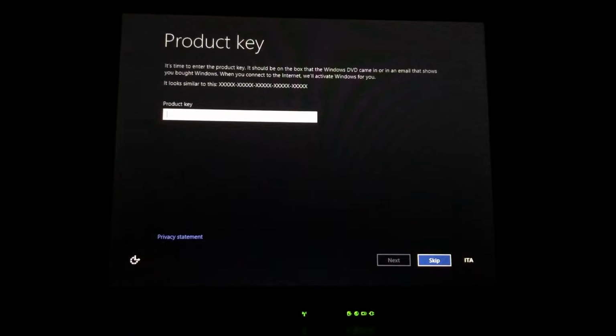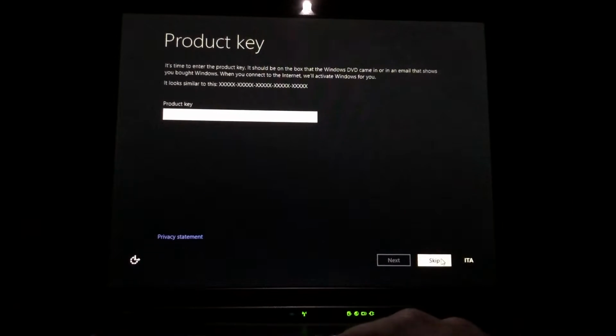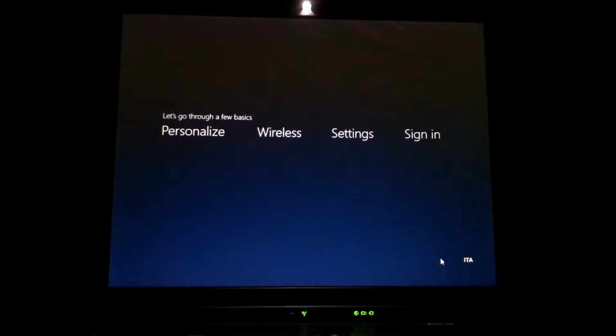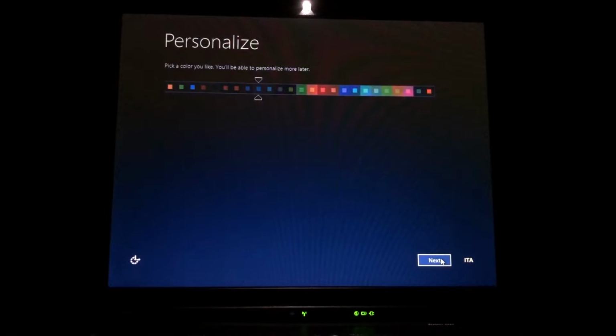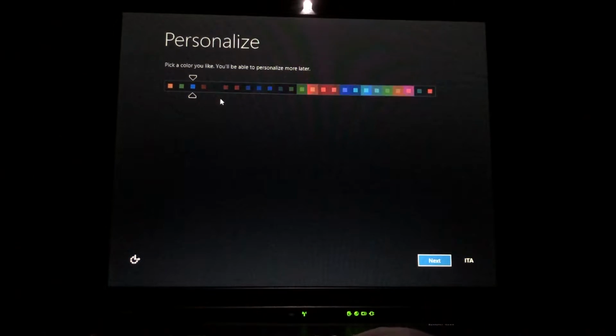It's time to enter the product key. Or you can skip it, it's up to you. Let's go through a few basics. And here you have to select a color. Too bad there's no black with red accent. That would be the best option on a ThinkPad.